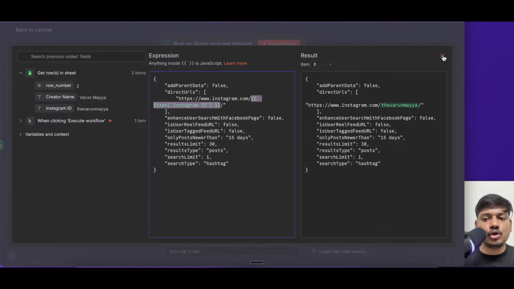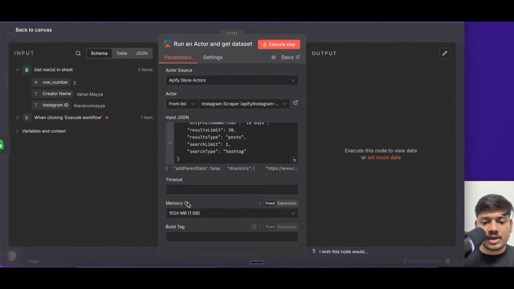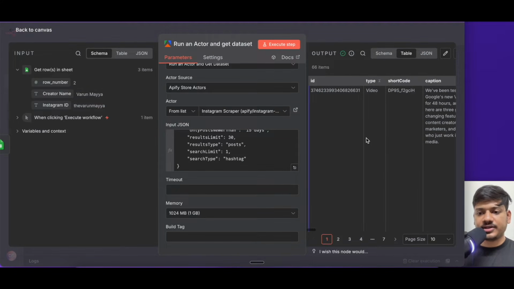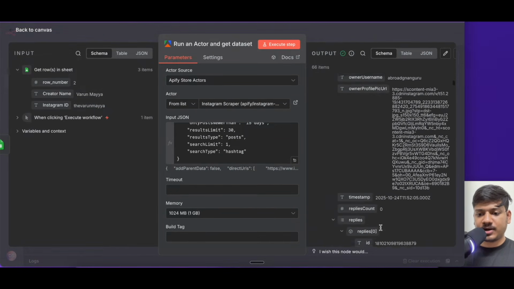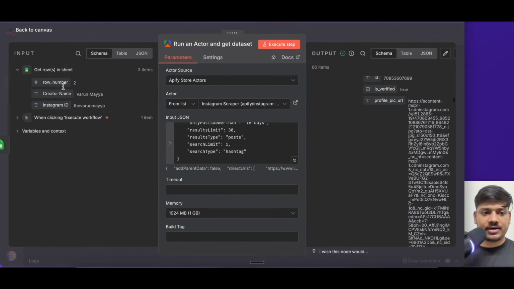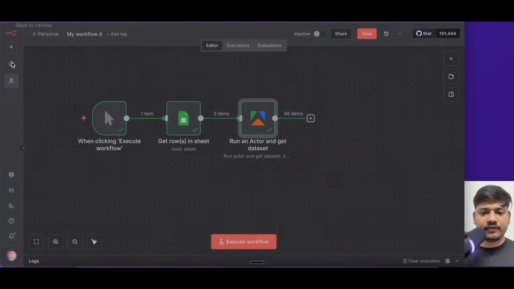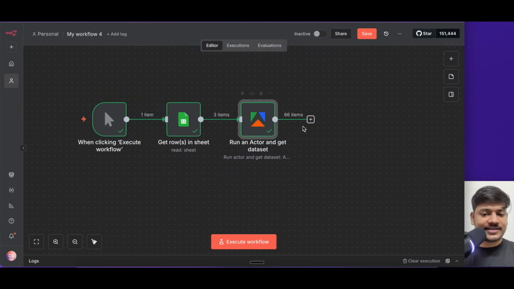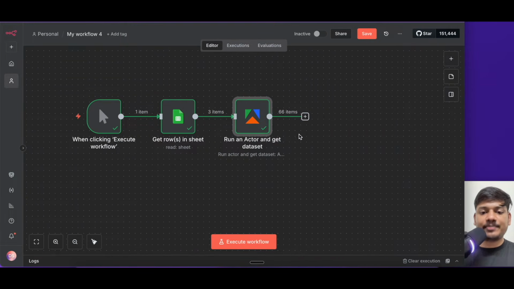So now I'll close this. I'll come down. Timeout, you can keep it blank. Memory, it is fine. Build tag, it will be empty. Okay, so now I'll click on execute step. Let's click here and now let's wait for the output. So now we have got all this data here. You can click on schema and this is what you can see. So now this part is done. Now we'll click on back to canvas. So now you can see we have got 66 items. Okay, so now step 3 is done.